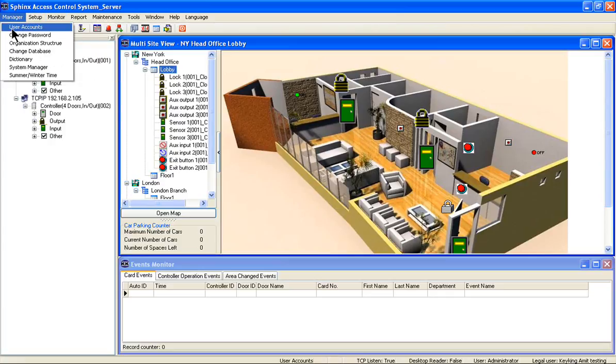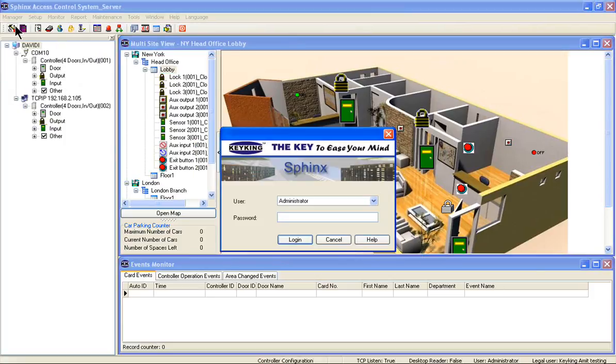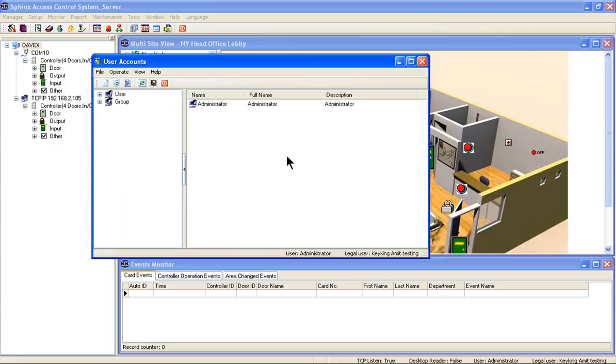User accounts. User accounts is a separate module. Therefore, we need to enter the password, the Sphinx 4 user password. For example, for the administrator user, the default password is Kicking. In this module, we define the users and groups of users that will operate the Sphinx software.